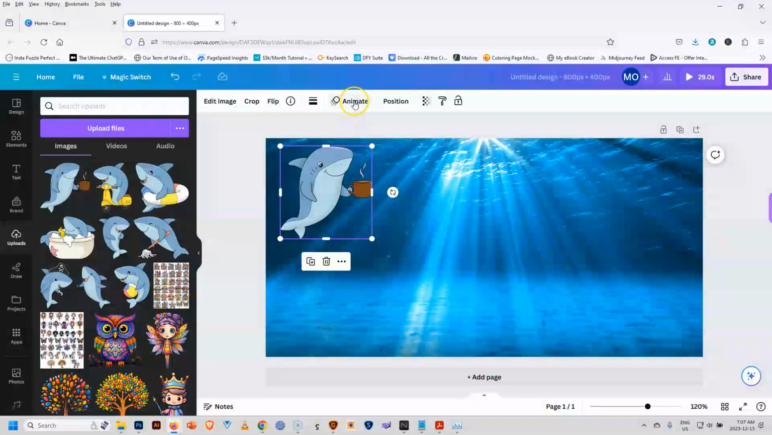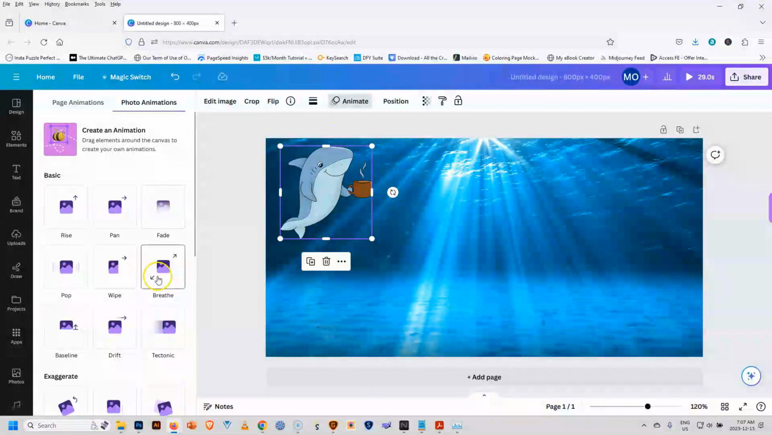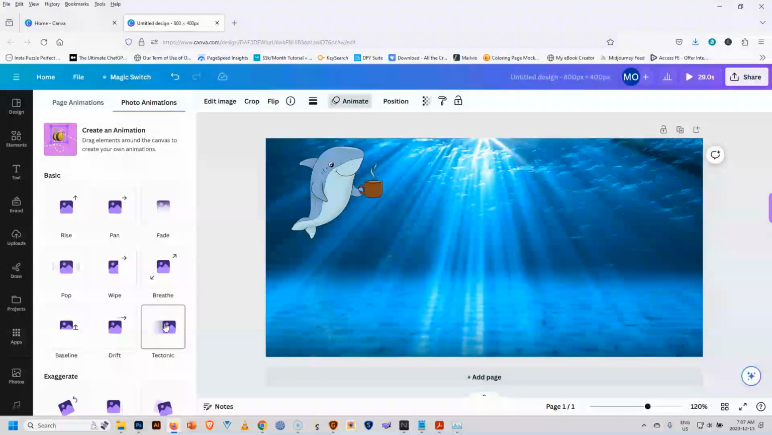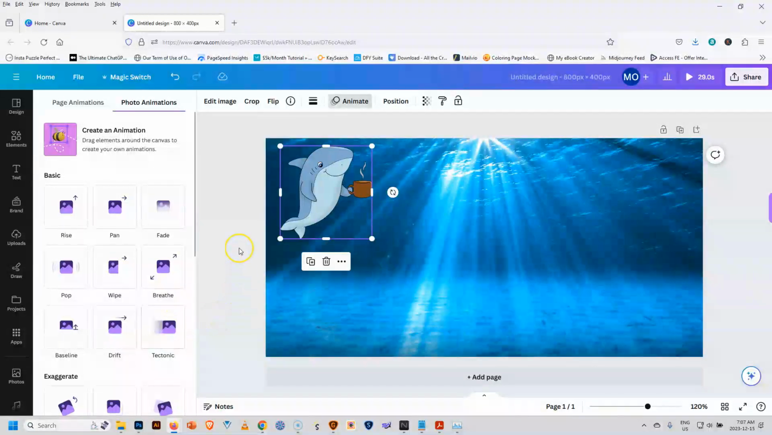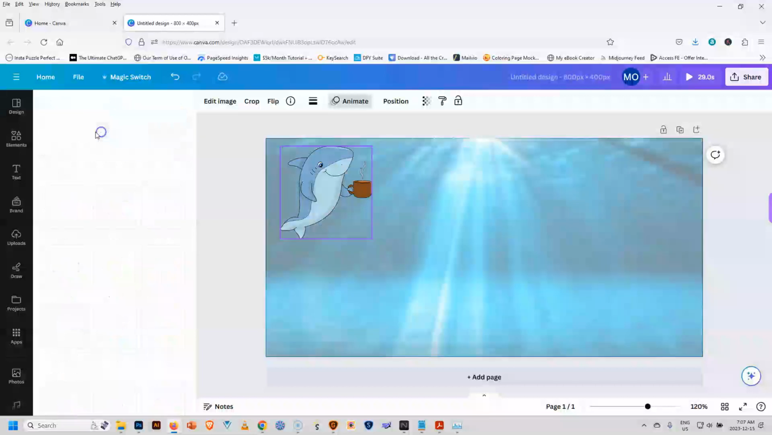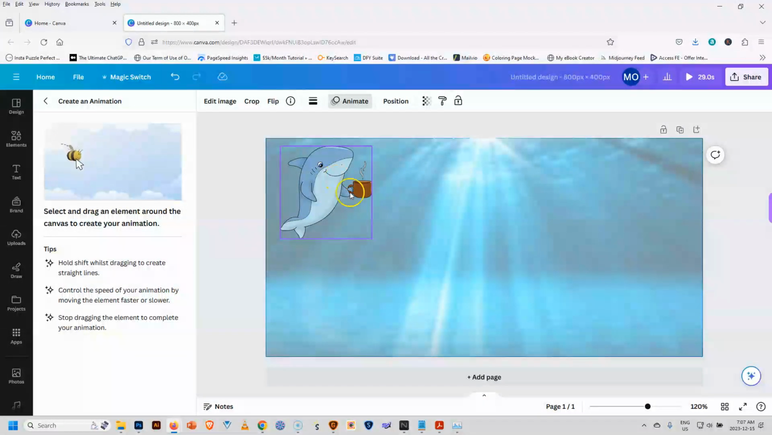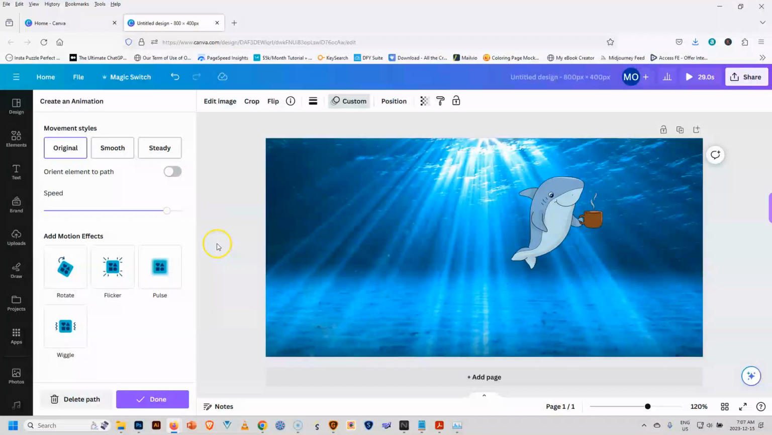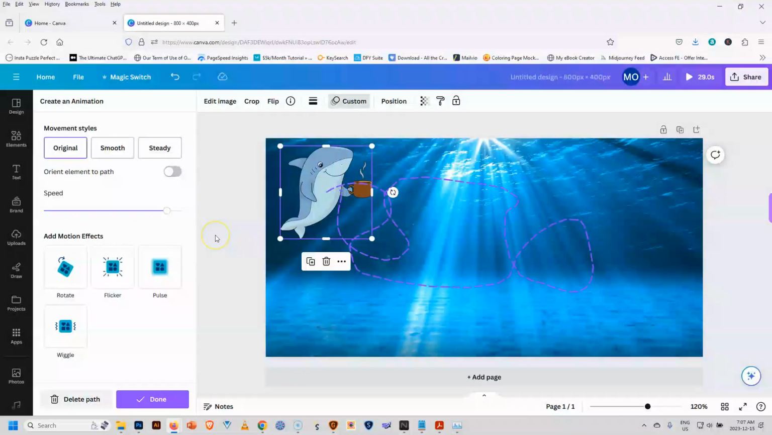So I'm going to come up here to animate. Now you have all these choices too, right? So if you just want him to come in like that and then stop, that would be cool. But if you want him to do something specific, you're going to come up here to create an animation. And what this does is you can drag him around to do whatever you want him to do. Okay, so just say, I'm going to click on him and I'm just going to go crazy. I'm just going to put him up here and see what happens. And see, it just follows the path that you laid out for it.